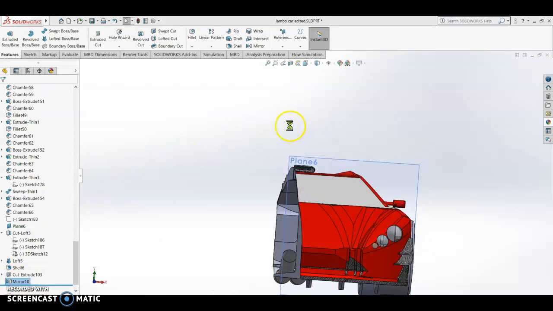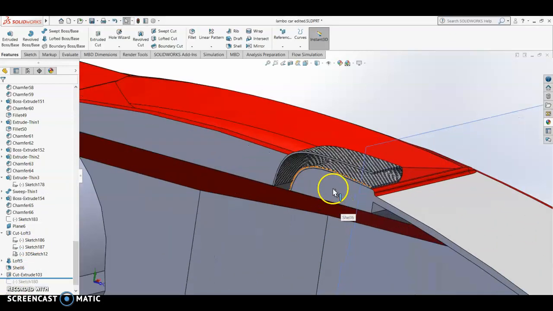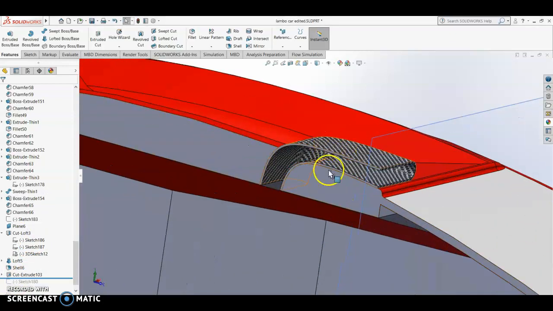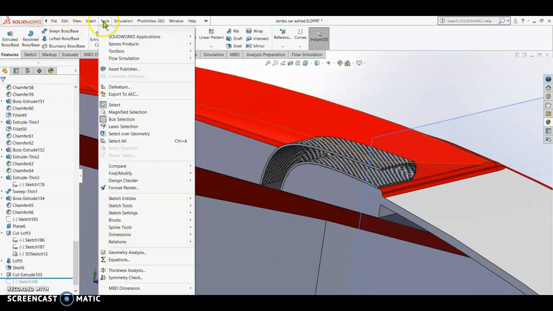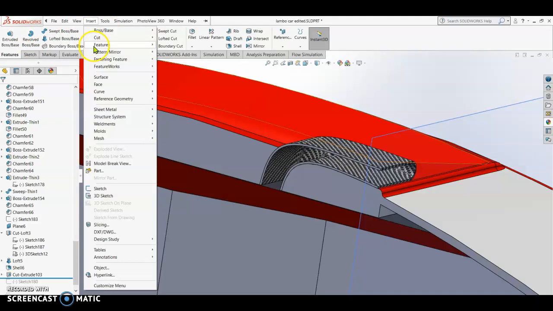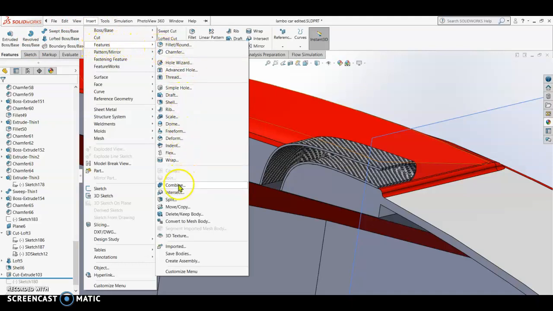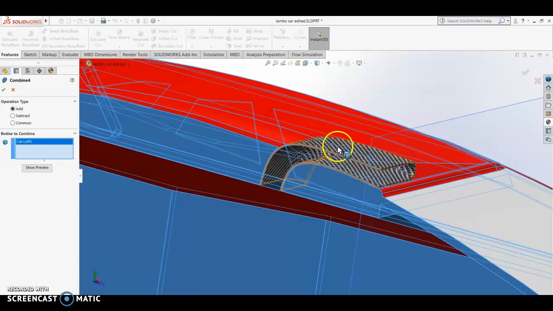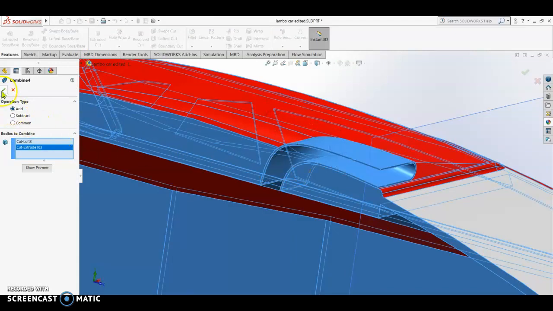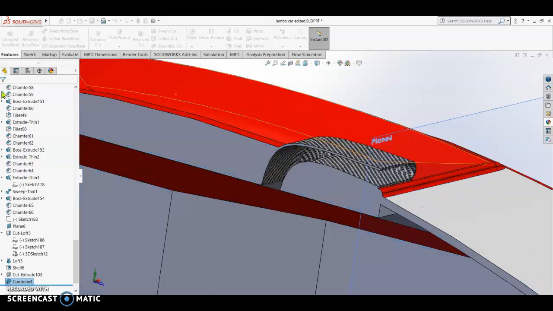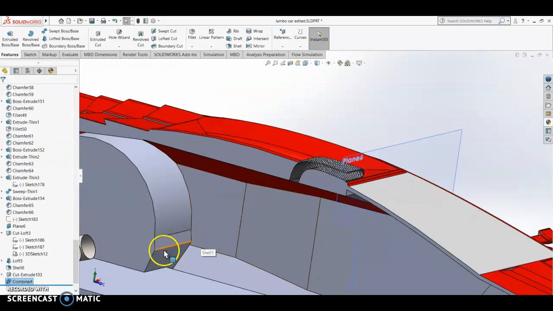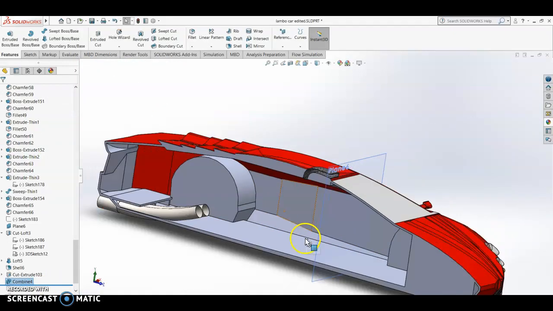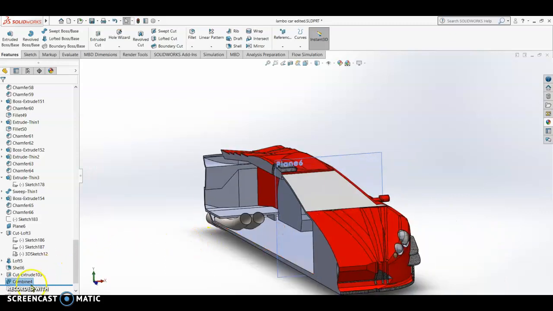Yes, now this one is not yet combined, so we can combine the two to become one unit. So we go here on the insert and then features and go combine. So we have to select this body and this body, and then we add. Okay, check. All right, and then they become one body. All right, that's it in making the scope of our model car.